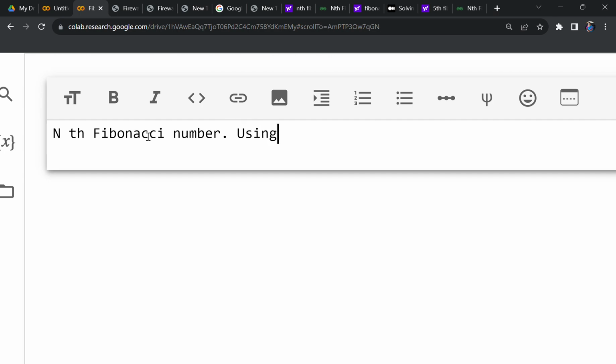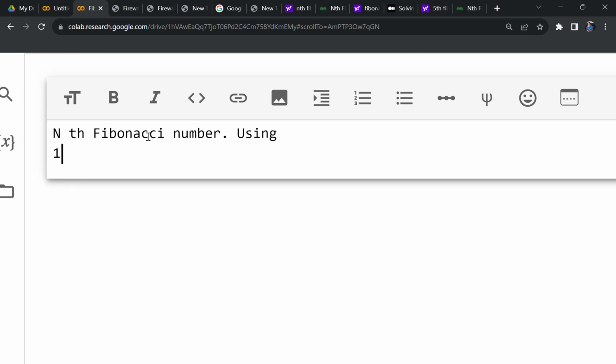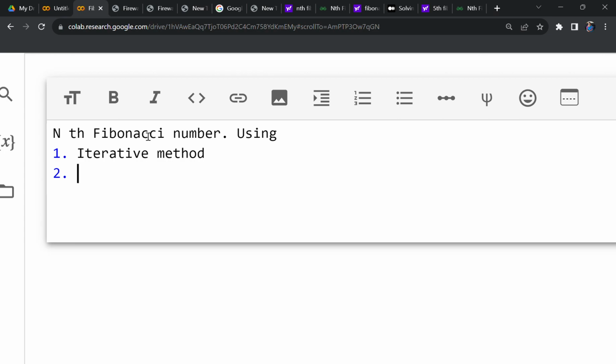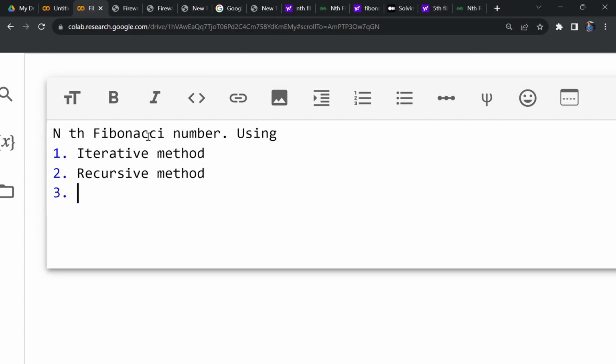using first iterative approach, then we will also see how this nth Fibonacci number can be found using recursive method, and then we will see how this nth Fibonacci number can be found using tabulation method of dynamic programming.